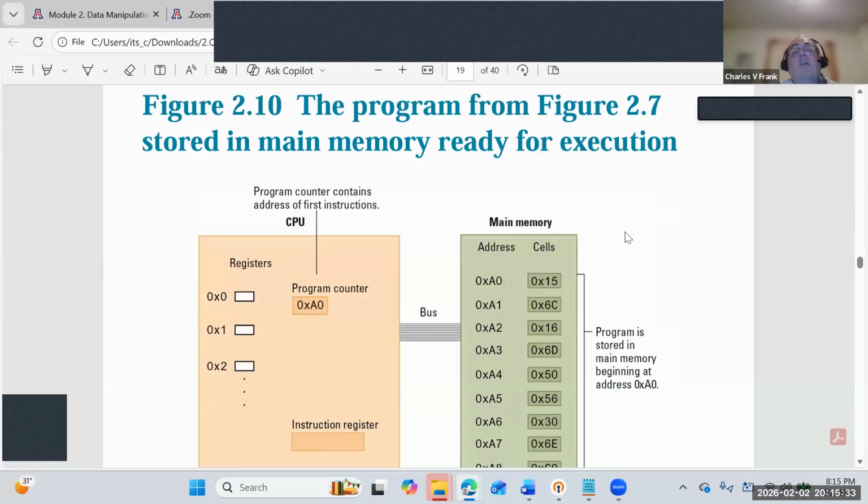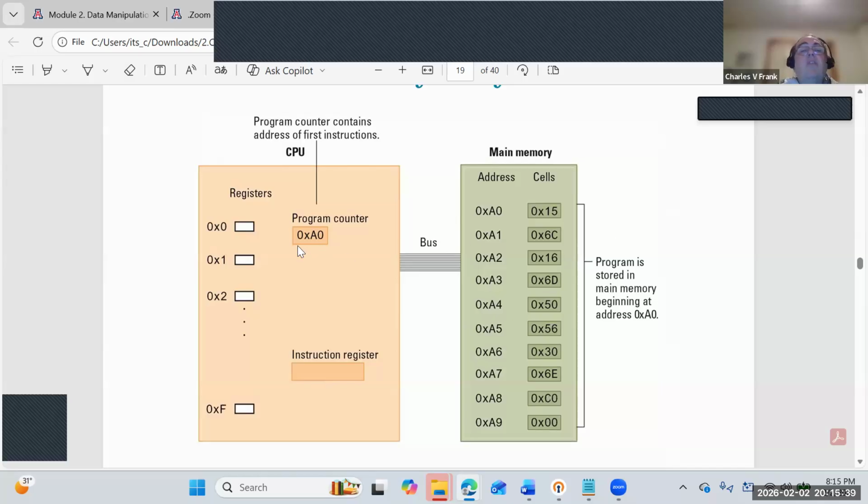Okay. The program from figure 2.7 stored in main memory, ready for execution. So we have a program counter, right? And we have an instruction register, not set yet. And as you see, the registers on the left do not contain any information. And here's the program stored in main memory, right?